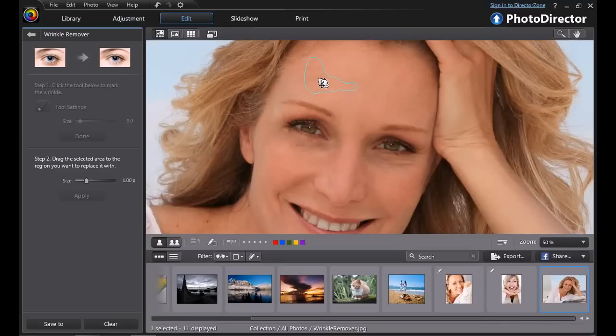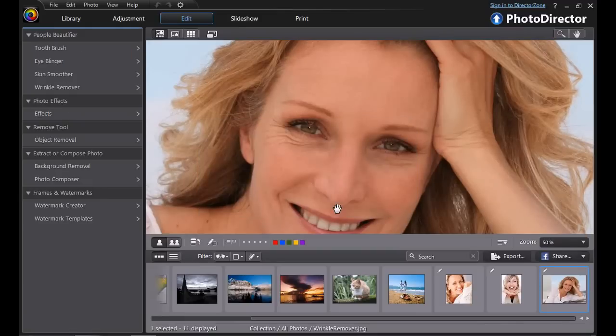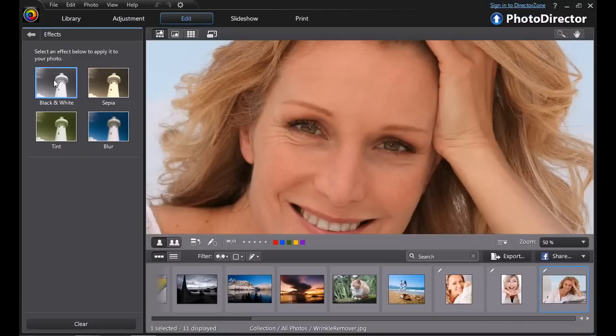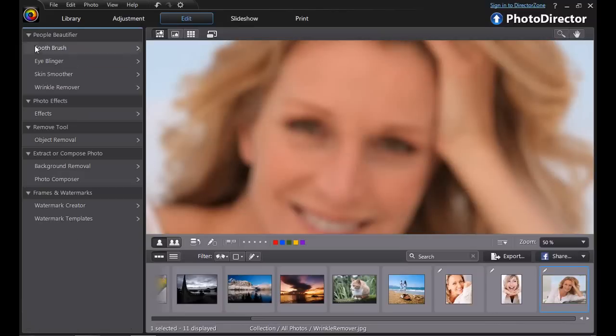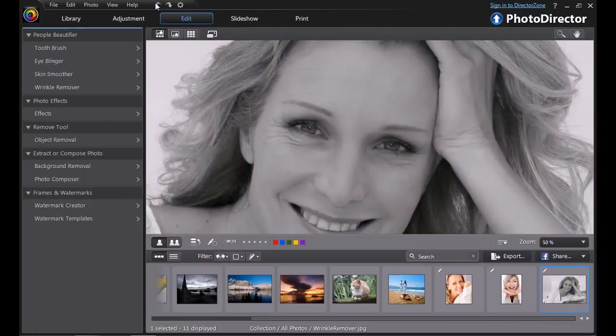So as you can see, if I move it up over here to like her forehead, hit apply, it makes it virtually disappear. I mean, you're basically replacing it with another part of the skin, but it's really fast, really easy, really simple, quick fix. And I mean, look at the after. Then we get simple photo effects, black and white, sepia, tint, and blur with manual settings you can adjust below. Let's take those off.